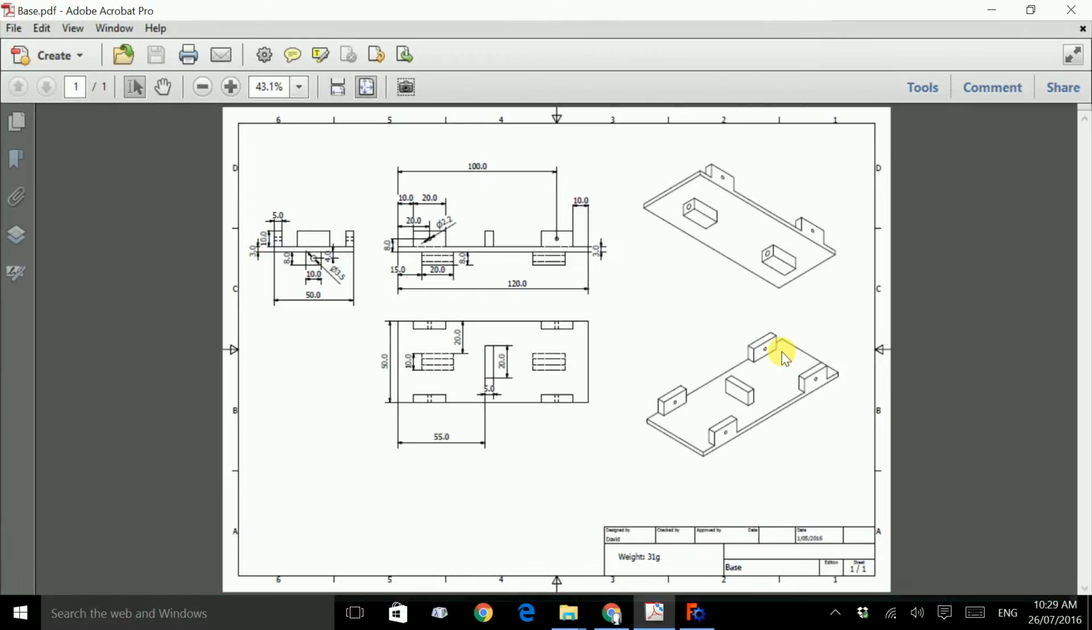Hi everyone, we continue where we left off. So today we'll be generating a drawing from the 3D model that we've made. A drawing is basically a projection of the 3D model onto a 2D surface, in this case a sheet of paper, and it has all the dimensions of the model, and what this allows us to do is recreate this structure in 3D.